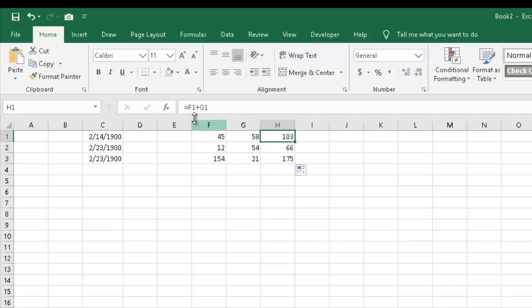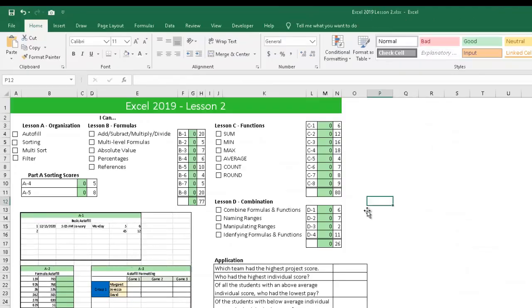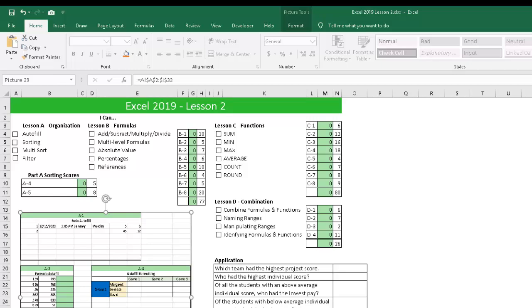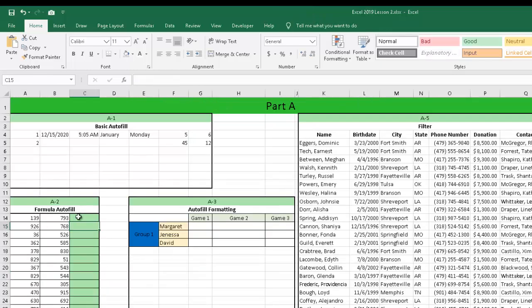Notice this, and this is really important, because we're going to do absolute values, and you won't be able to get that if you don't understand this. So F1 through G1, F2, G2, F3, G3. It rewrites both sides of the equation to match what's over here. So make sure on your lesson, it's going to show me a picture right here that you did it. So make sure you fill that out over there. And then the formula autofill I just showed you.